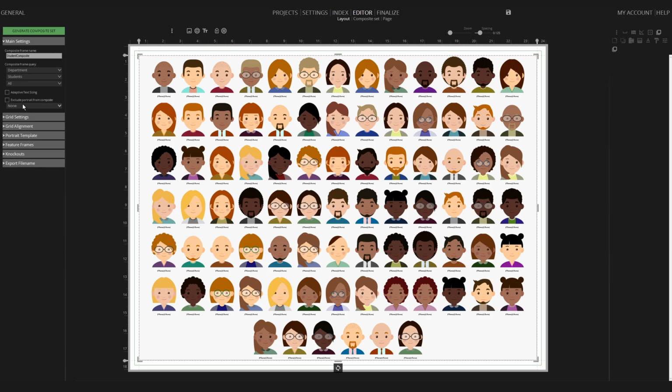Lastly, the Exclude Portrait from Composite option is beneficial when creating memory mates. However, we will not be covering this feature in this video. Now let's click Grid Settings.